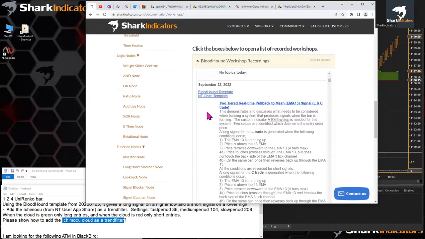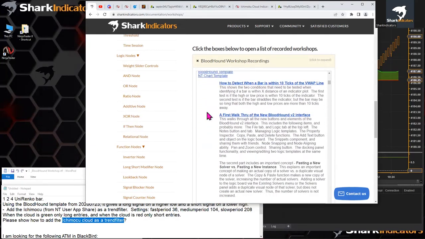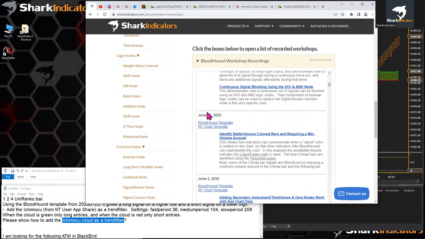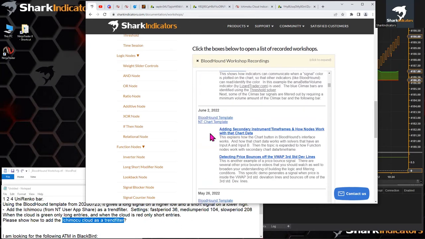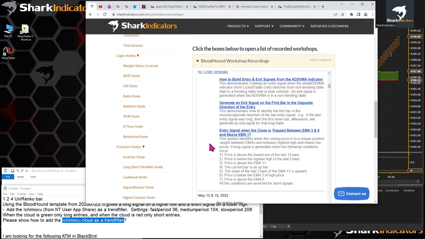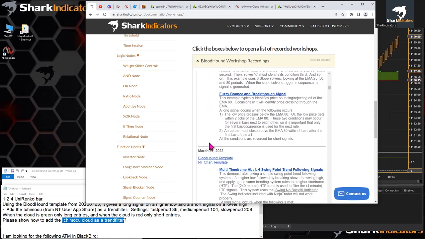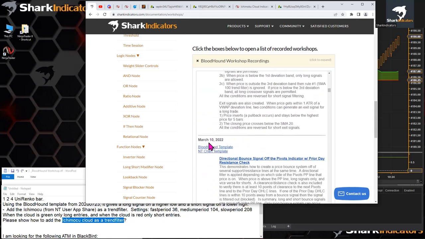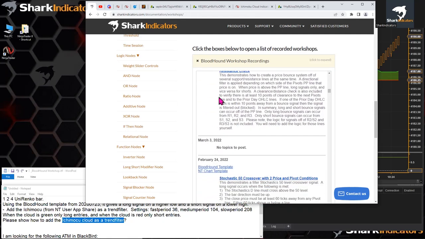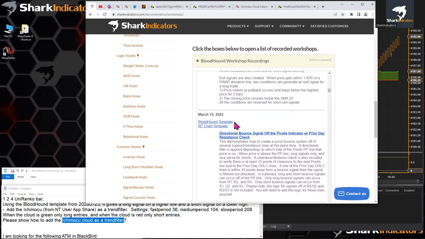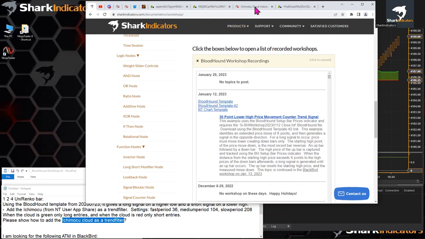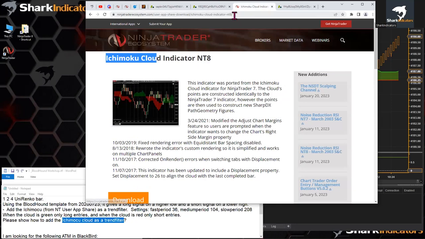I'm trying to see if I can find a link here just to give an example. Wow, I guess it's been a while since it's been necessary to post a link here. I don't want to spend too much time on this, but sometimes, up here where we have the BloodHound links and the chart template links, there'll be an indicator link. So the point being, we'll have a link to this specific Ichimoku download.